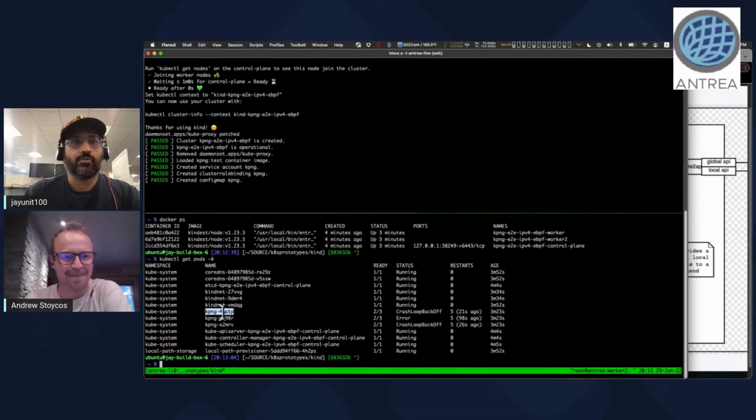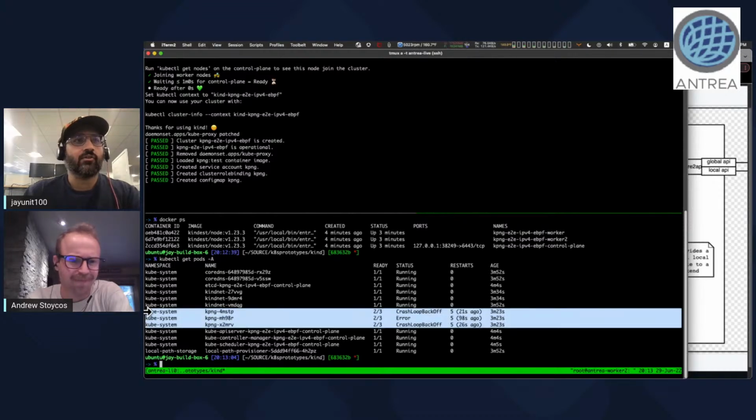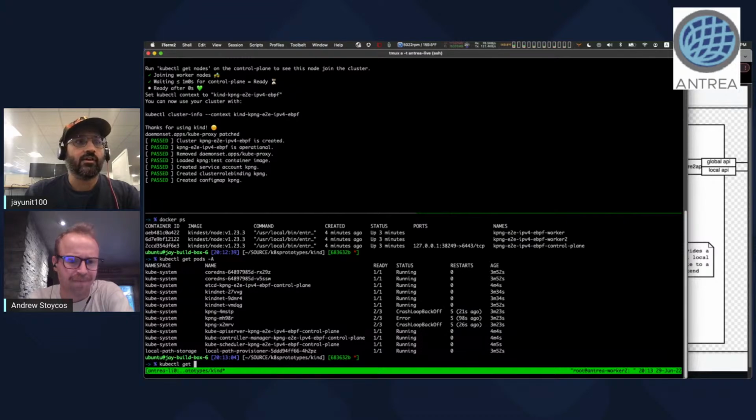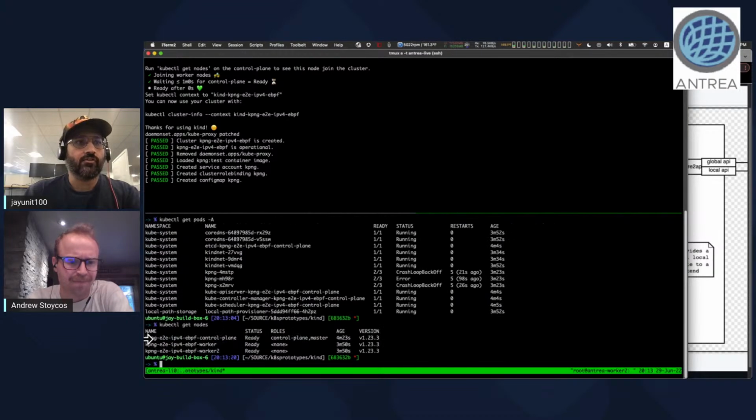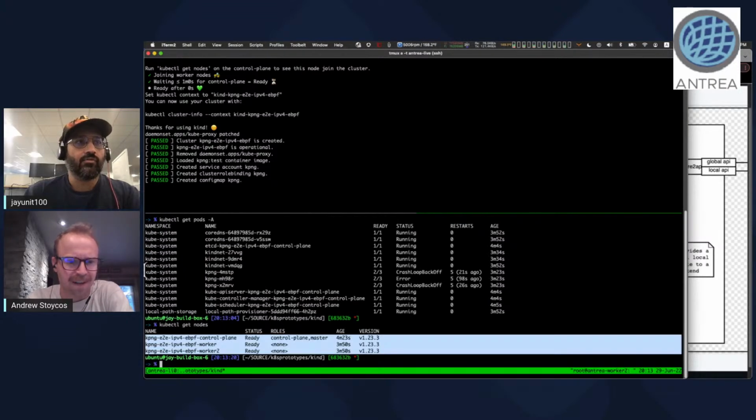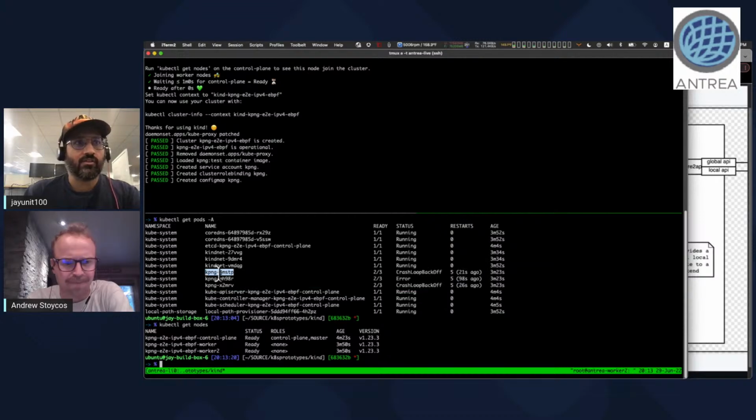So let's look at the KPNG. A regular kube proxy, right, has these running on every node, right? So kubectl get nodes. We can see here that there's 3 nodes here. And it's a daemon set. Yep. Exactly. This is a daemon set. This is running on all 3 nodes, and it's not coming up.